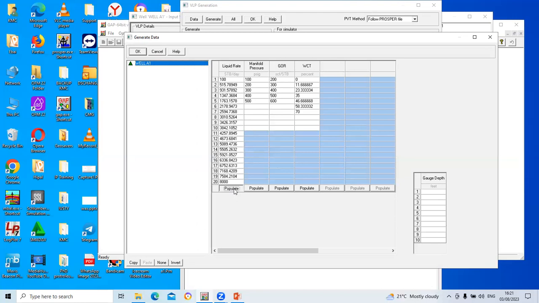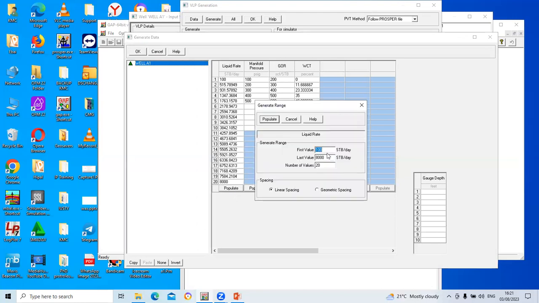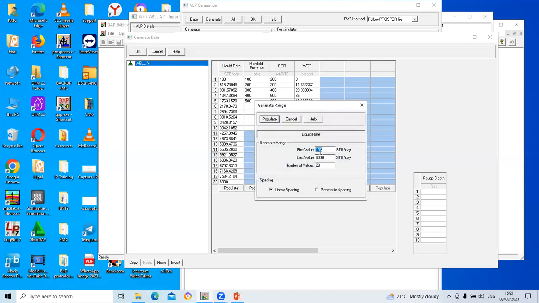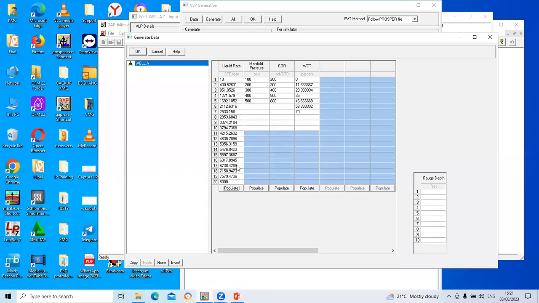So what we'll do is you come to populate, you give the starting value and you give the ending value, and then you give how many values you want. In this case, we want 20. Once you click on it, we are going to have 20 values between 100 and 8,000. So if I change this to, let's say, 10 to 8,000, if I populate it, we now see there's a difference, but it starts from 10 and then ends at 8,000.